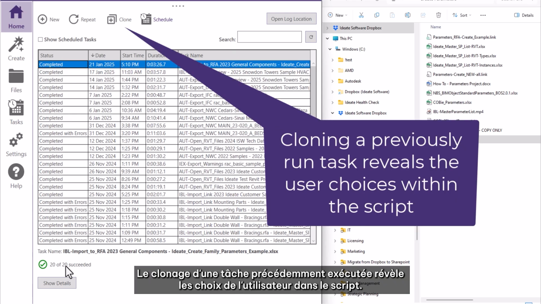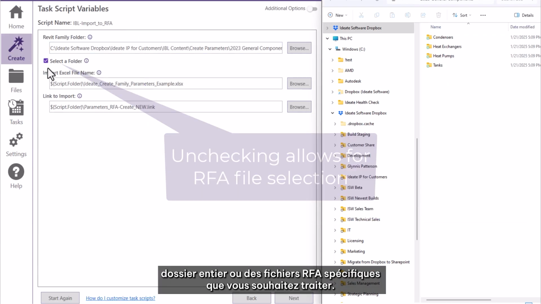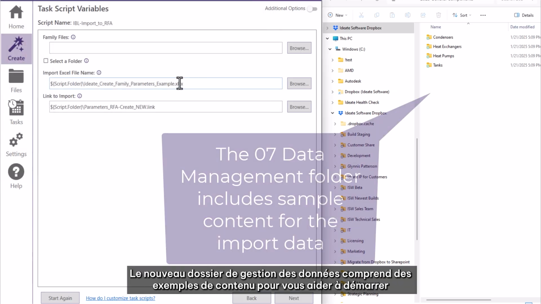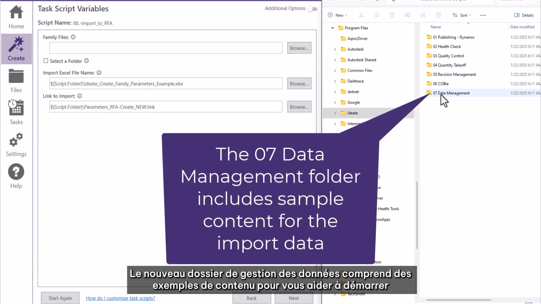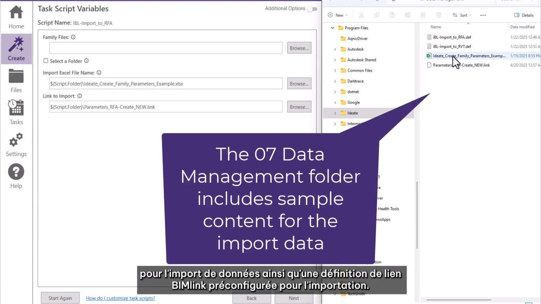Cloning a previously run task reveals the user choices within the script. The task prompts you to either select an entire folder or choose specific RFA files you'd like to process. The new data management folder includes sample content to get you started with data import. Inside, you'll find an Excel file used for importing data, along with a BIMLink link definition configured for import.